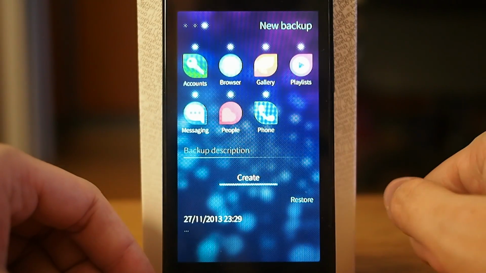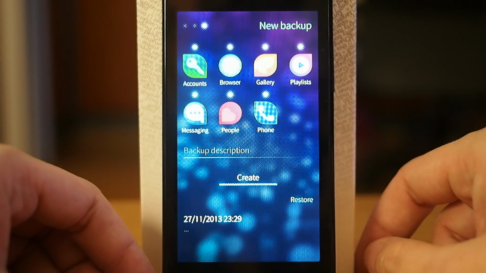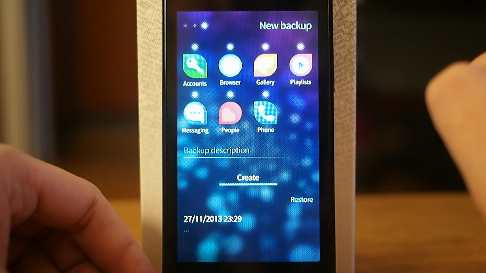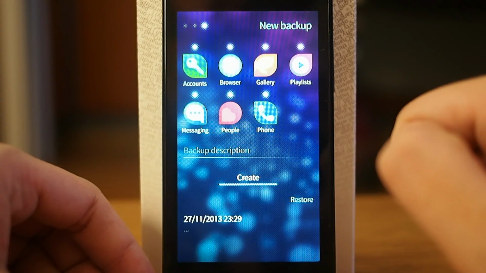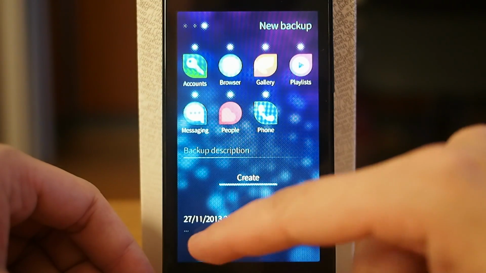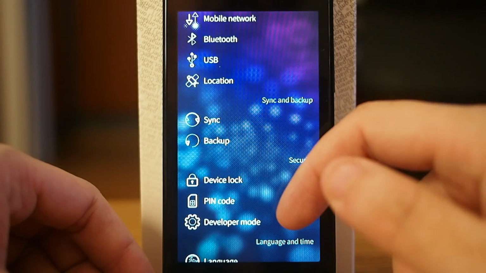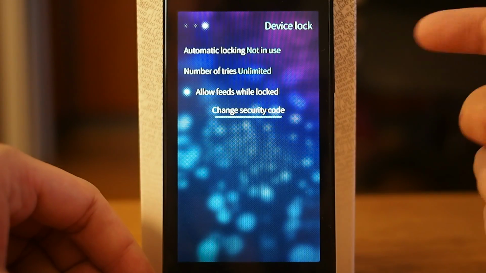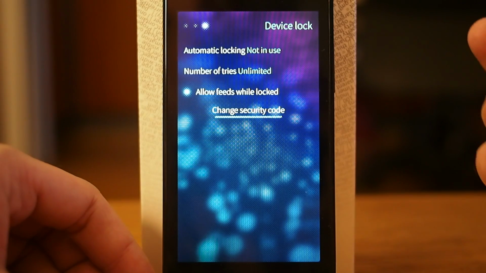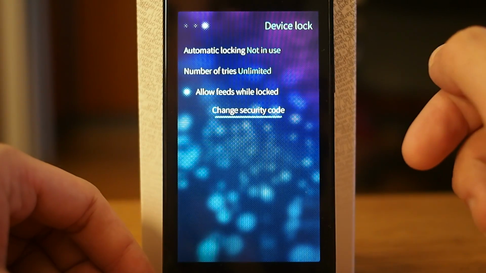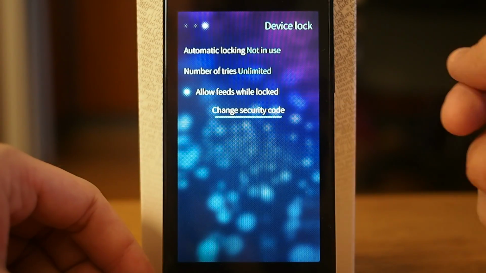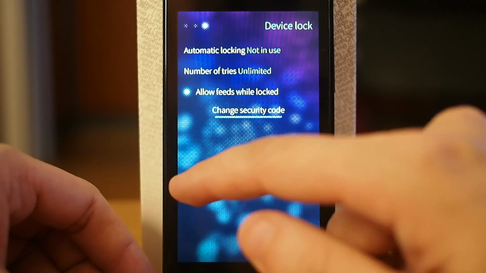Backup. I can make a backup of my applications or my gallery pictures or things like that. I tried to make one backup on the same day that I bought this phone. It worked, so I could restore my phone to that point. Okay, device lock. I don't use automatic locking, I'm lazy, I think, but it uses a PIN code, so you can choose your own PIN code to unlock the device.